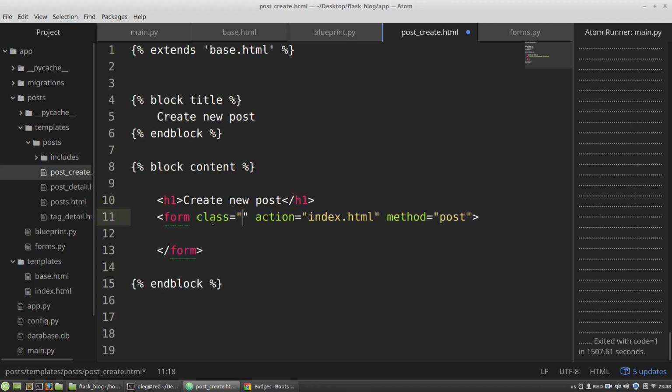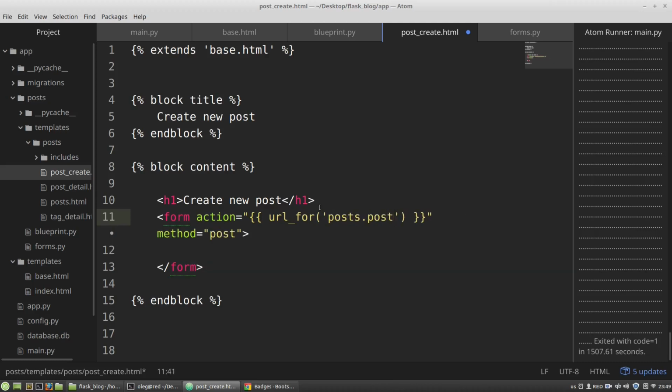And the form. I want to delete class. The action attribute of a form is a link to the function that will handle the submitted data. In my case, it's the post create function. So I have to use the URL for function, and the posts, it's a blueprint, and post create.